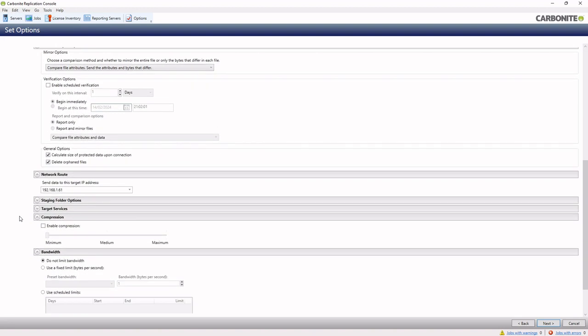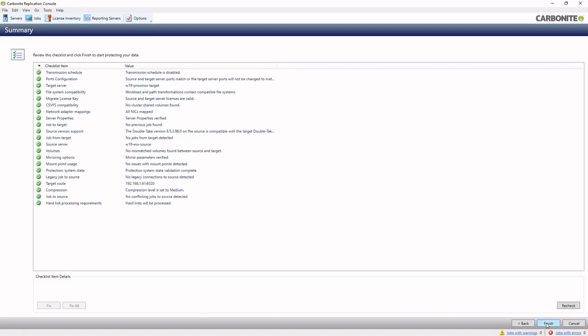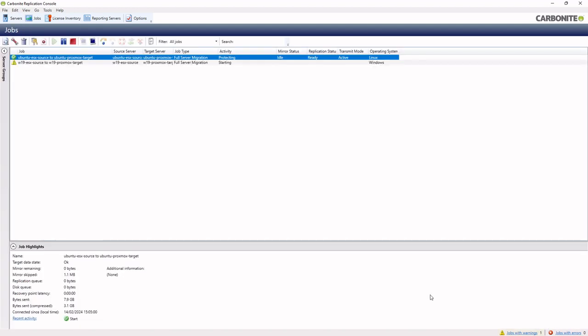I'm also going to turn compression on just to get the replication as quick as possible. And we can then click next. But basically, that's allowing me to create the job. It's going to validate, so just checking the settings. And if I click finish, it will drop me back down to the main Carbonite replication console.